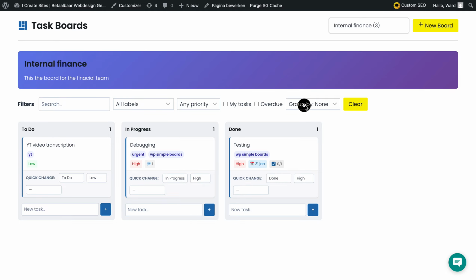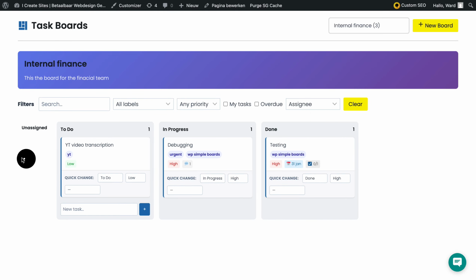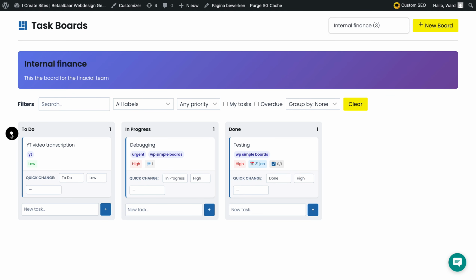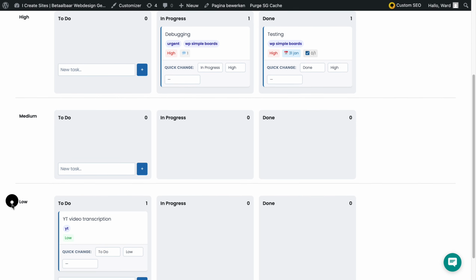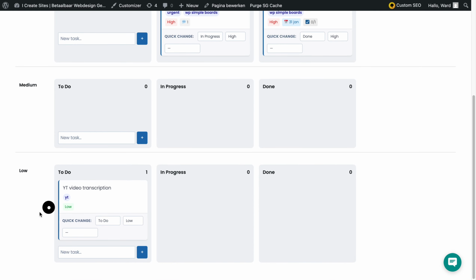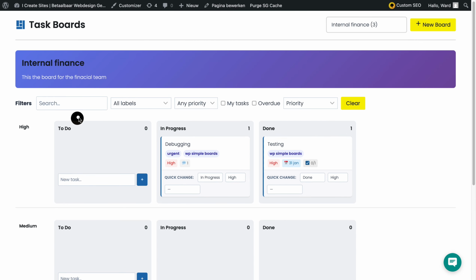So what you see here is the group by filter. If I do this group by assignee, you will see it will change the view and put the columns like to do, in progress and done, the same as when we clear it, but it will make different categories by this filter. If I do priority, you will see I have the category of the priority high and then the to do, in progress, done. So you can see at a glance for every priority which tasks there are and in which column they belong. Same for label.